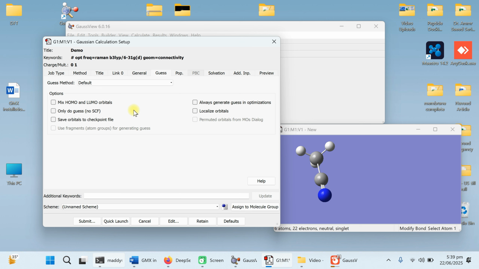These are basically the mixed orbitals, which are sharing both the HOMO as well as LUMO orbital. If you are using the CSF model, then you can use this one. You can save the orbital checkpoint during the simulation, generate the optimization or localized orbitals. These are basically your MO theory parameters.